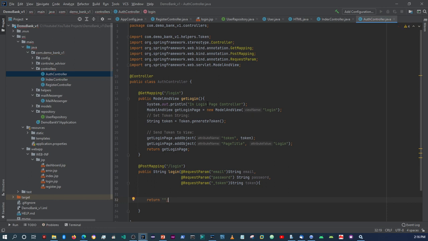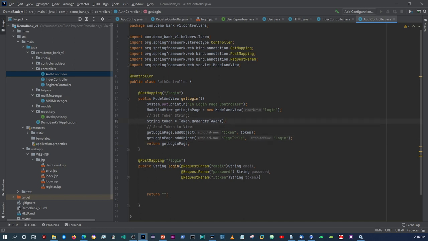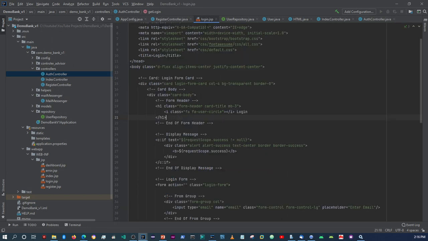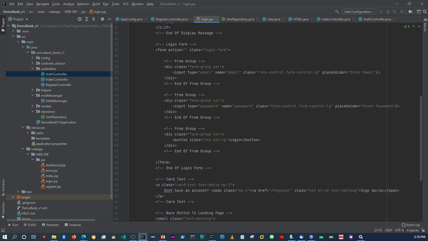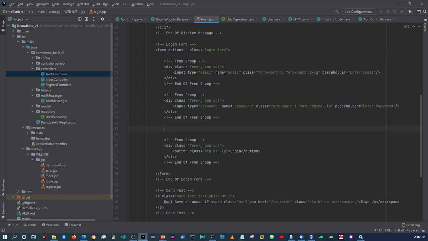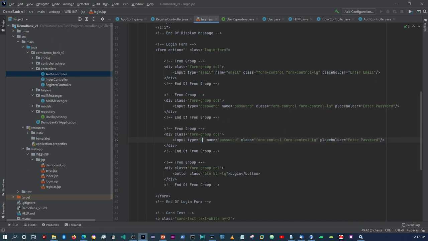All right, so now since we set up this token value within our get mapping for the login page, we need to come back here and then let's see. So this is the email field, this is the password field, right? So right between the button for login and the password field here, let's just copy this. Actually, we don't need to type it all out from the beginning. Right here it will be hidden.